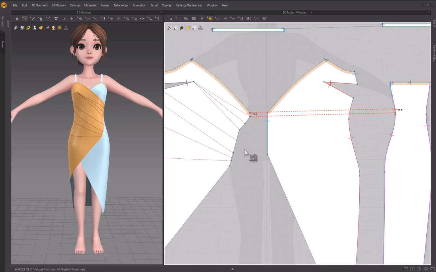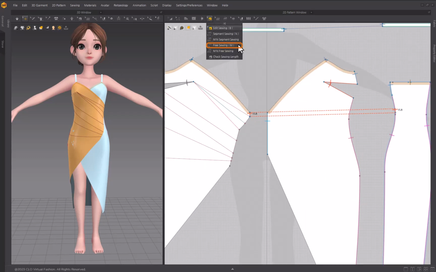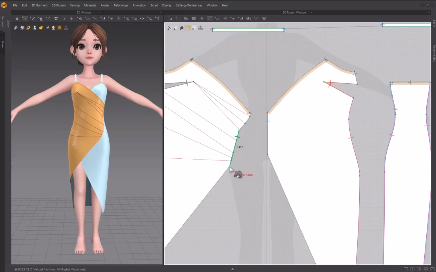Select the free sewing tool and sew the bottom part one to one as shown on the screen, excluding the wrinkles. Once done, continue to sew the crease with the free sewing tool.